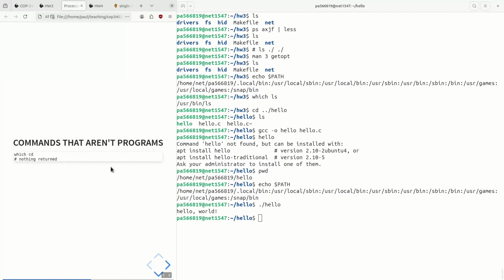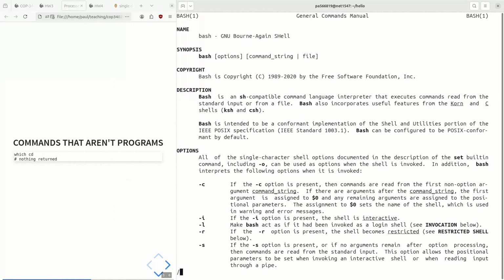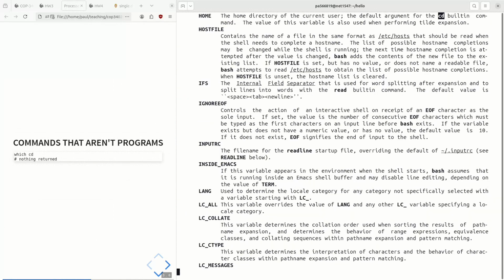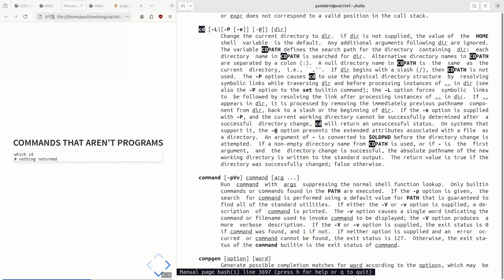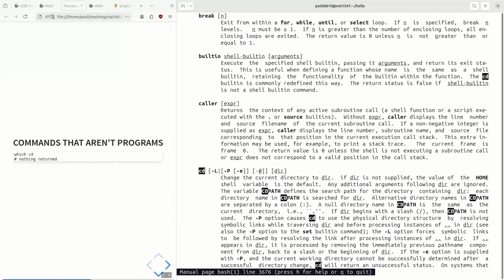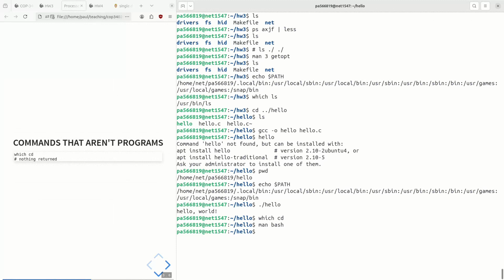So I went over this already. There are some commands. So I type which cd. There's no path here. Why is that? Because actually cd is a built-in command in the Bash program. Bash will interpret your commands. There are some things that are built in, like cd, and so they don't have a program for them.